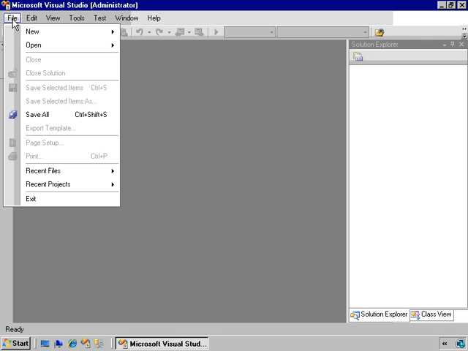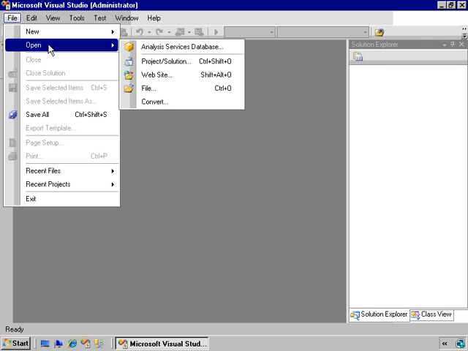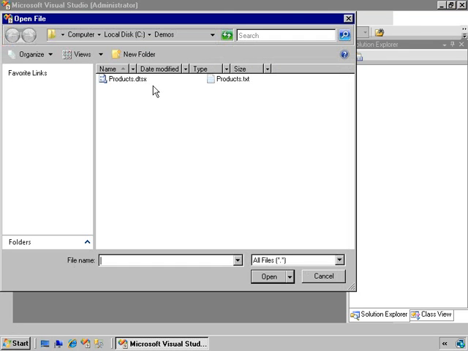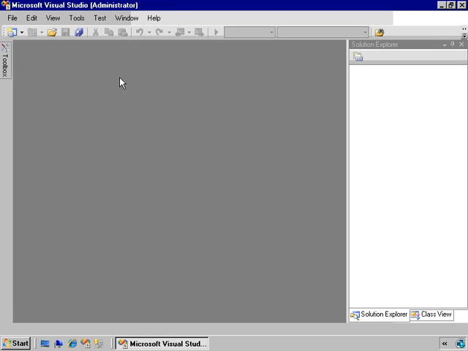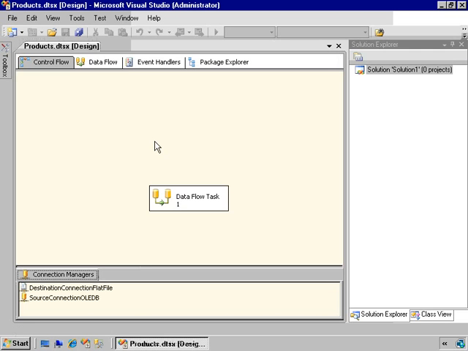I want to go ahead and open up that package I just created. So I'm going to File, Open, File. Go to that Demos directory, and there's the package. Double-click on it. And this shows the package designer within BIDS. So here's the control flow of that package that the wizard created.